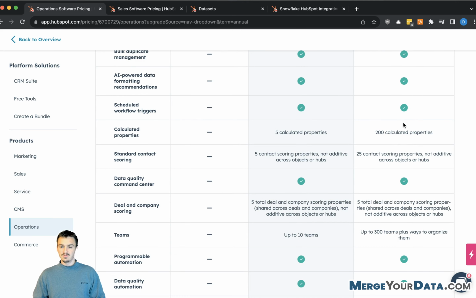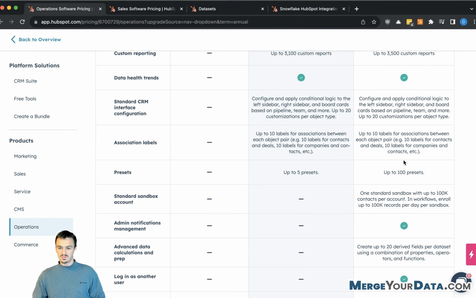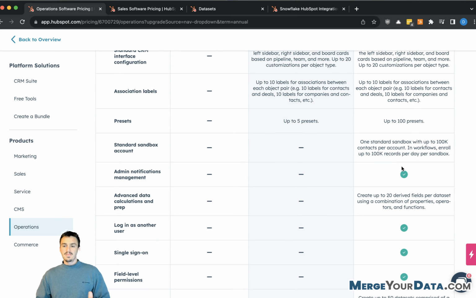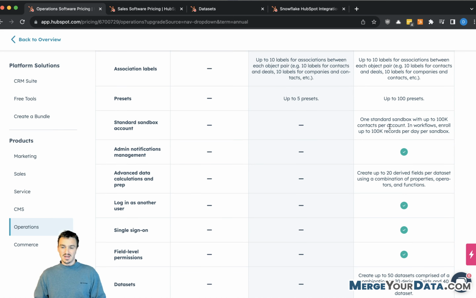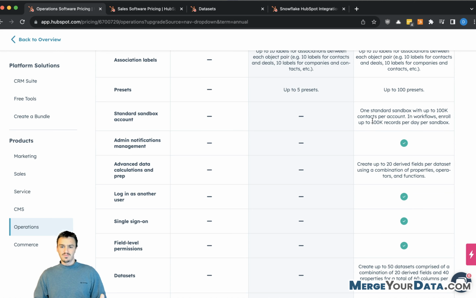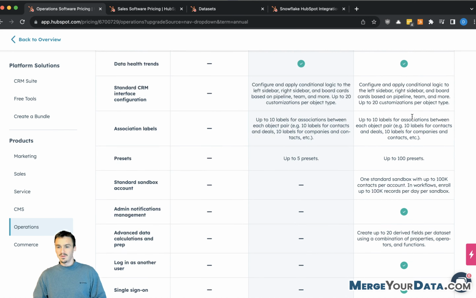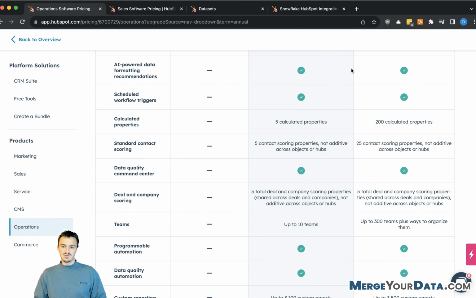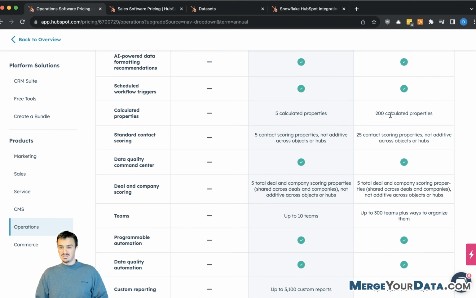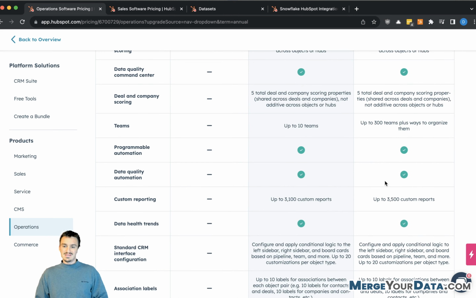So if we keep scrolling down here for the Operations Hub Enterprise column, you can see that there's tons of features listed. And in reality, a lot of these features overlap with other enterprise products, especially Marketing Hub Enterprise. And so I'm just going to talk about the ones that don't. So we can see, starting with standard sandbox account, that's when the enterprise specific features pop up. Obviously, you have upped limits in terms of the existing features you got in professional. So you can see calculated properties, teams, everything like that increases significantly. It's pretty similar with other professional to enterprise jumps in marketing or sales. You'll get additional calculated properties and various things like that.